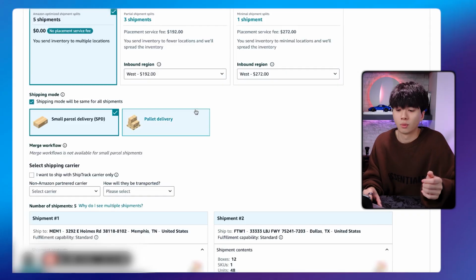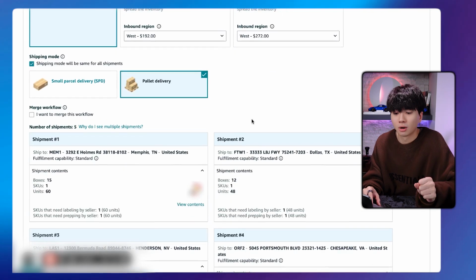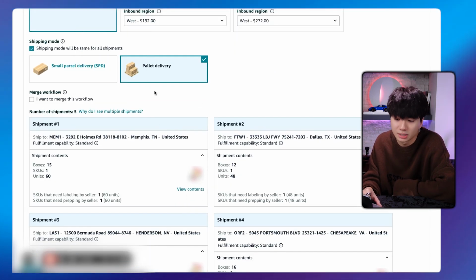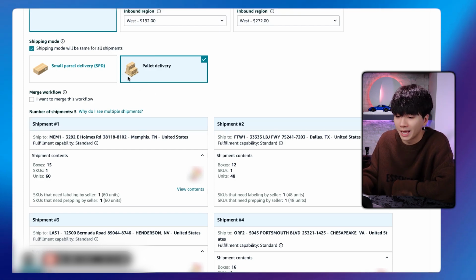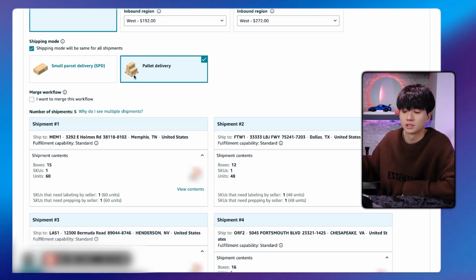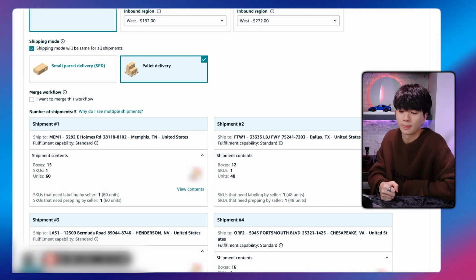But if you are shipping products from your supplier warehouses in China, then you will want to select pallet delivery. That is always going to be better. And then you will just be shipping a pallet. What pallet means is basically you see that little rectangular thing. Those are wooden pallets, and then you're basically putting all of your boxes on top of the pallets. That's basically how you would be shipping your products from China to Amazon warehouse.